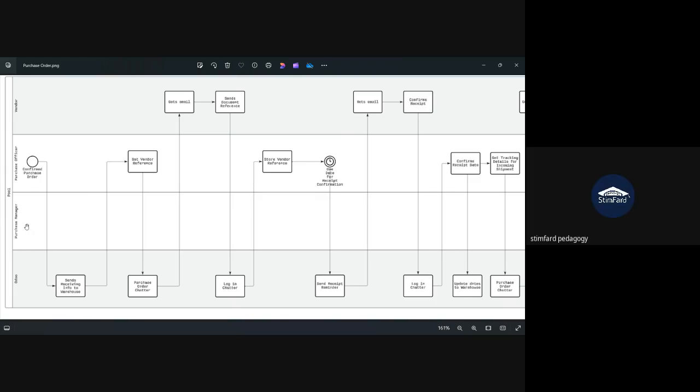Odoo, then purchase manager, purchase officer, and the vendor. So these are the four roles that are involved in the purchase process. And when the purchase officer confirms the purchase order, it sends the information to the warehouse as well. Because as you saw yesterday, as we confirm the purchase order, a receipt transfer is created in the draft state.